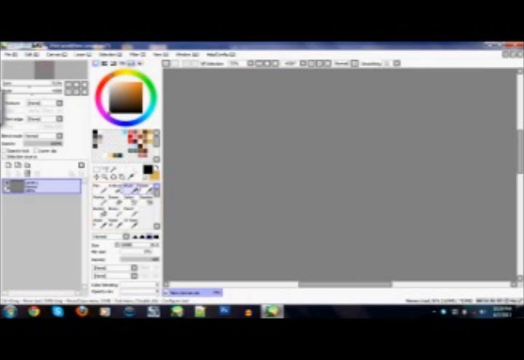So first things first, to start the drawing, I start with a gray background on the first layer. Usually it's gray because when I draw with a white background my eyes hurt. So it makes the eyes more comfortable with the long hours of drawing.